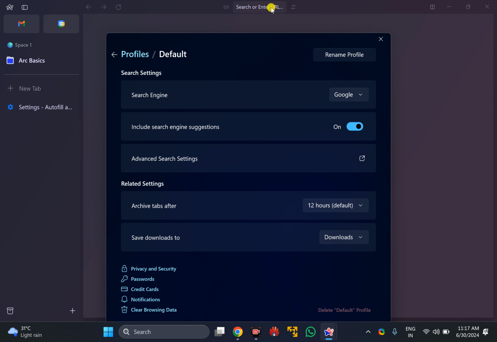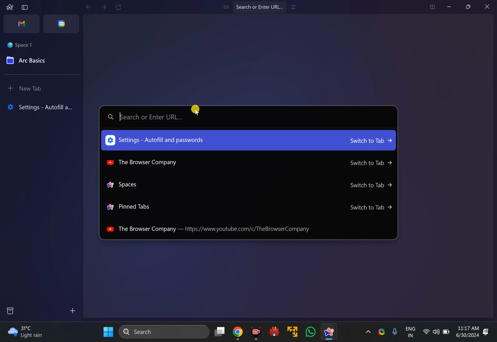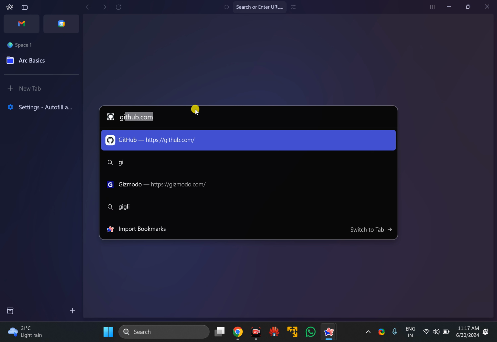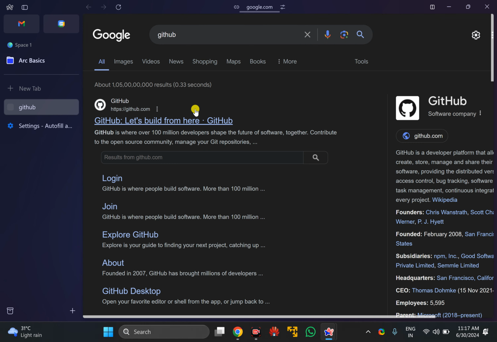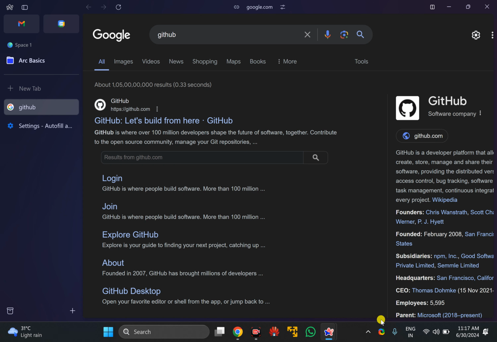Google. After that, whenever you search anything under Arc browser, the results will be loaded in the particular search engine that you have specified in Arc browser. That's all about this video.